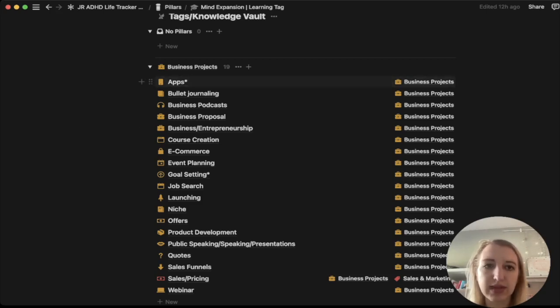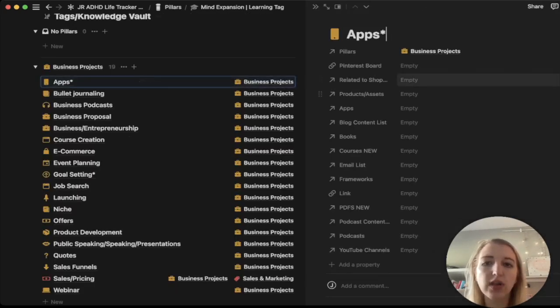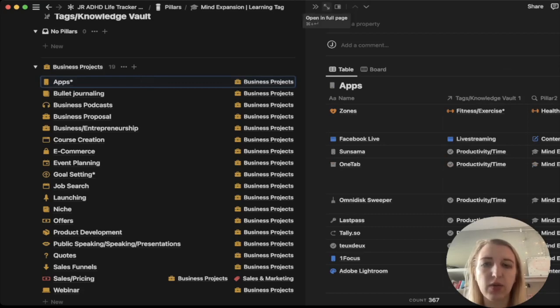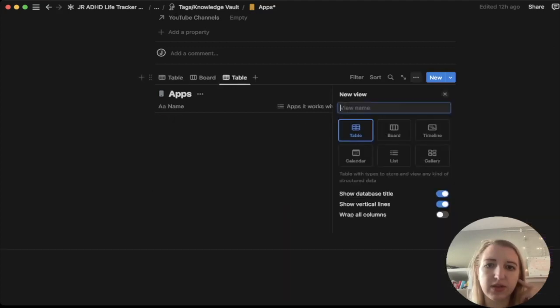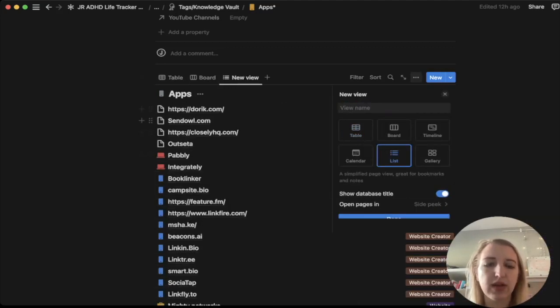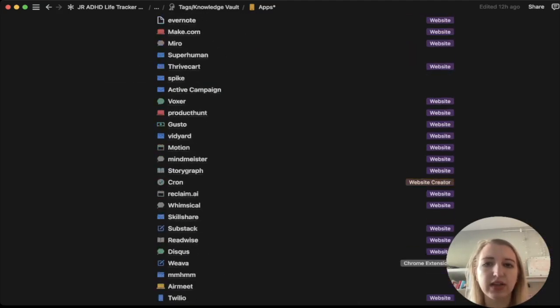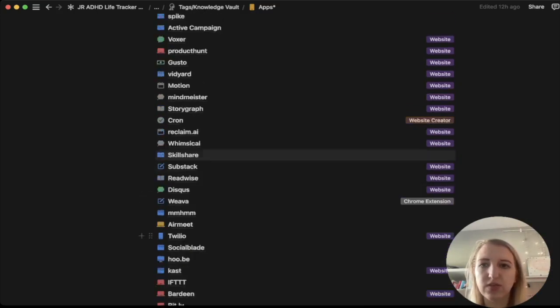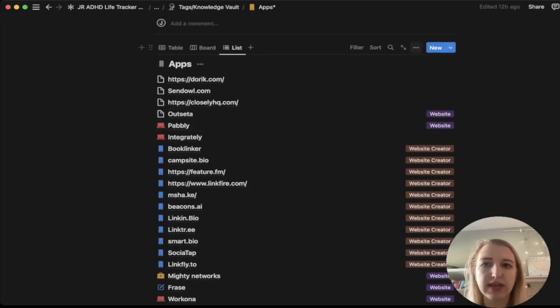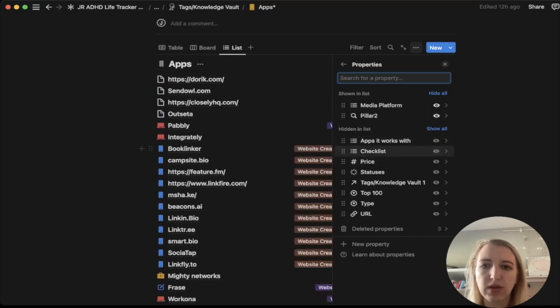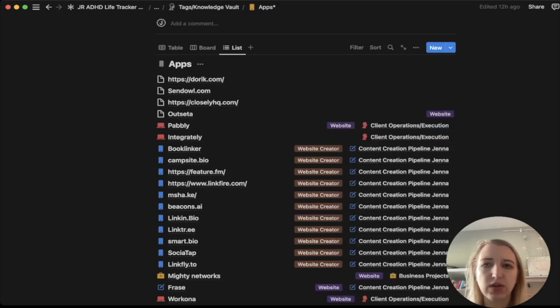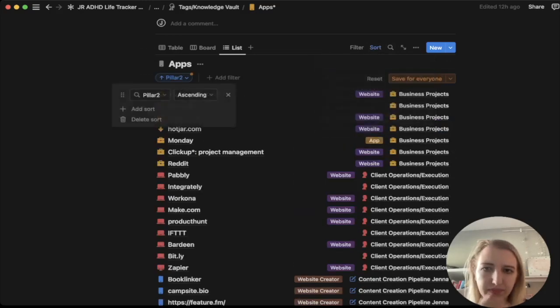I recently went through this and found all of the apps that I use. It took me quite a bit of time, like a couple weeks ago. I'm actually going to make this a list view as well. You'll see that I have a list of a ton of different apps, and I can sort them by pillar too. So if I wanted to sort, I could sort by the pillar.